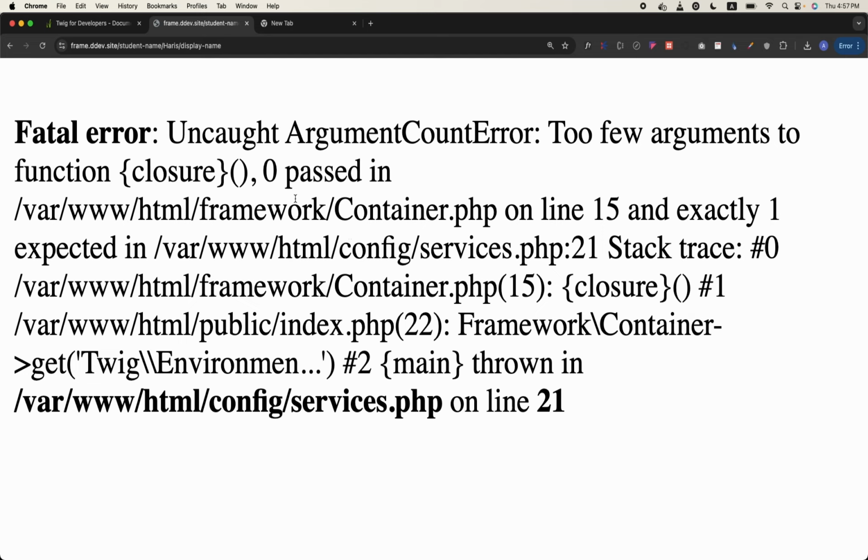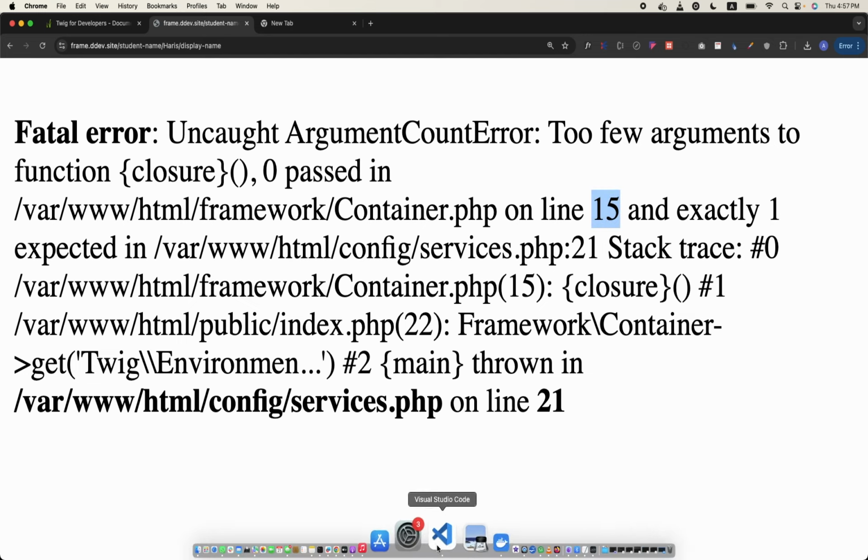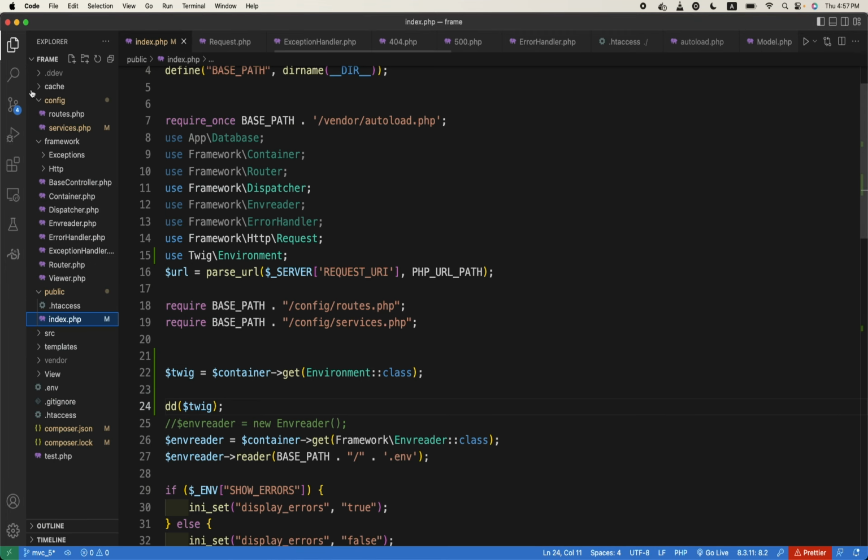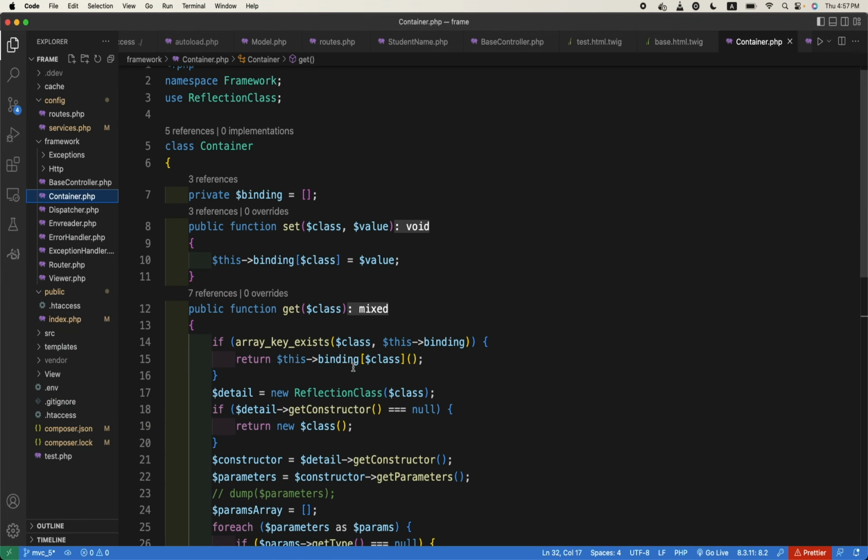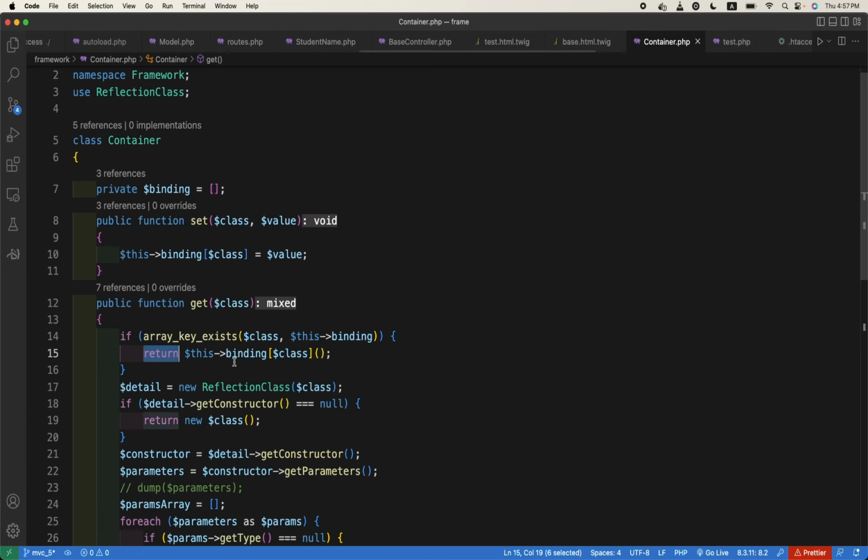so it has an error. What's the error? Uncaught ArgumentCountError: too few arguments to function closure passed in container.php on line 15, and exactly one expected. Too few passed. So it means that the function is being run at this line, but it has no arguments. So if you go to container.php and line 15, where it is, this. So what does this mean?